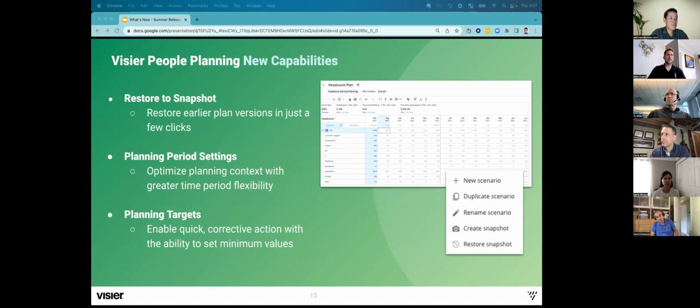Now, before I pass it over to Mike, we also have a few other planning capabilities that we've released for summer that I just wanted to highlight here. These are restore to snapshot, planning period settings, and planning targets. So restore to snapshot, pretty obvious. If you've made any changes within a plan and you want to go back to a previous version, sometimes you can't recall how you can go back to that version, or it might be time consuming to do so. So restore to snapshot provides you with a quick and easy way to just restore back to a snapshot of a plan. So you can just jump back to previous settings.